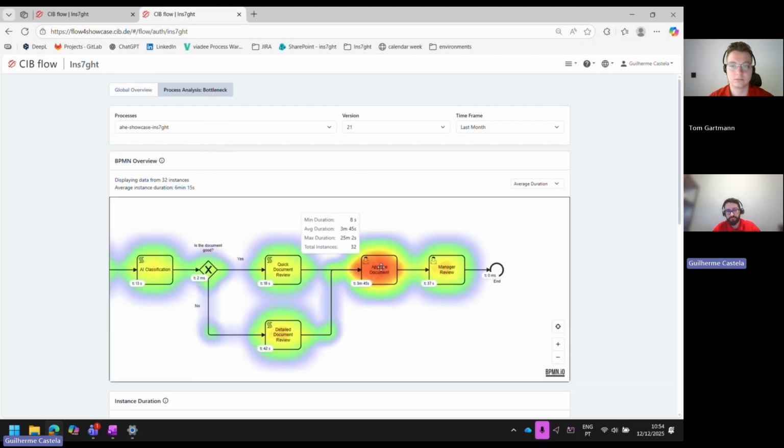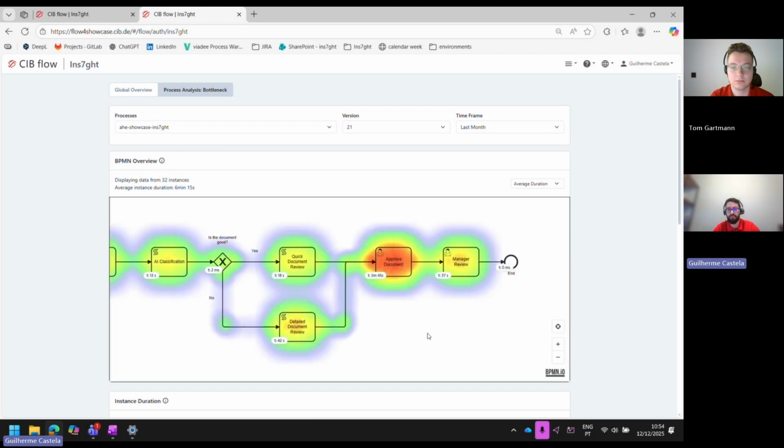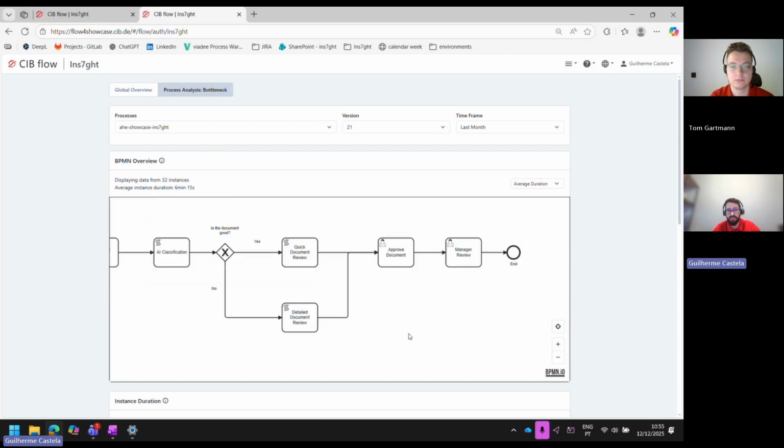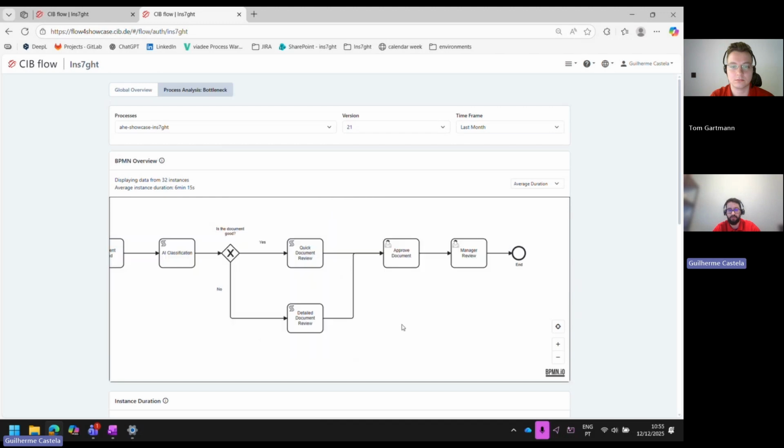As you can see, this is the one that takes more time. It runs on average 3 minutes, 45 seconds. It had a minimum duration of 8 seconds, so there was a really quick run, and also a max of 25 minutes 2 seconds. So there was also one time when it ran that took too much. We can already understand that pretty much everything is quite fast, taking just a couple of seconds, but this task here takes a lot of time.